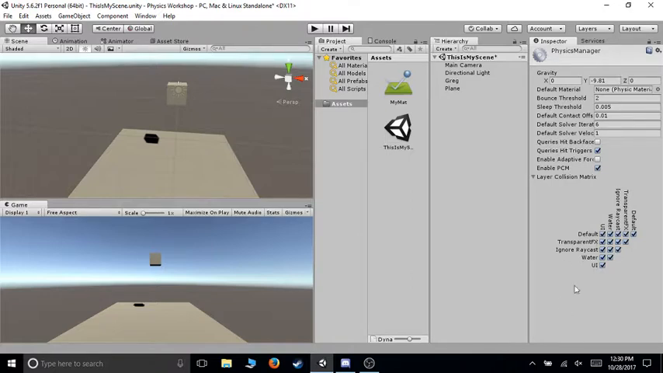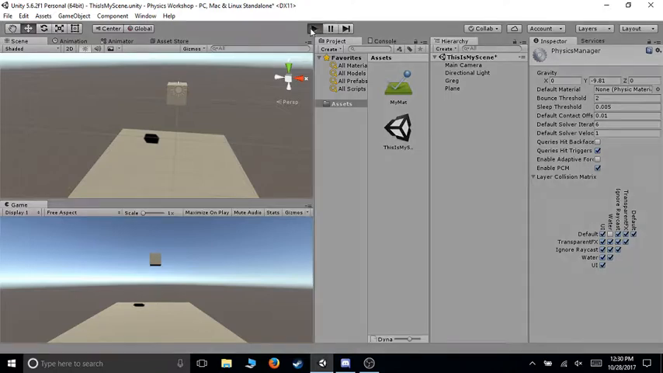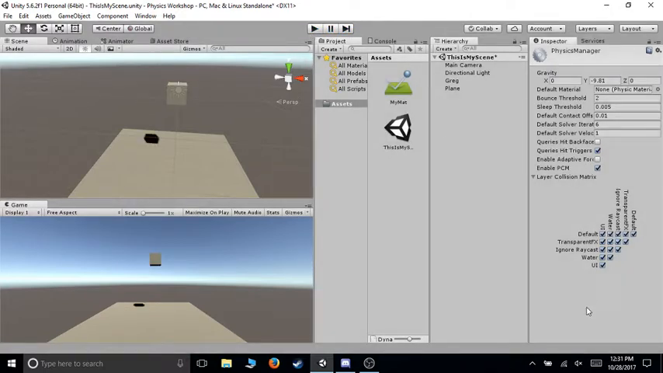So for instance, I have default and water. If I'm looking at the cross between them, I can turn that off. So now default and water will no longer collide with each other. And because my plane is default and my cube is water, when I hit play, they'll completely ignore each other. So this is really helpful.